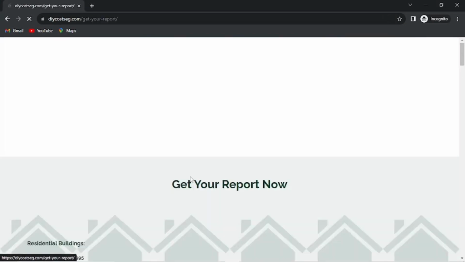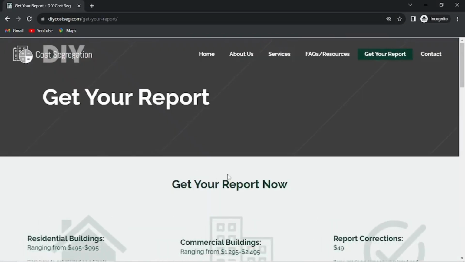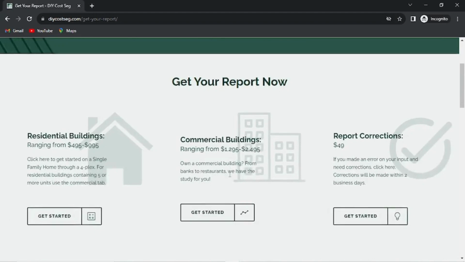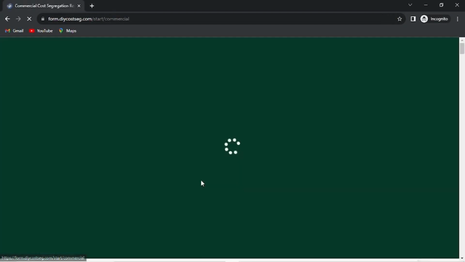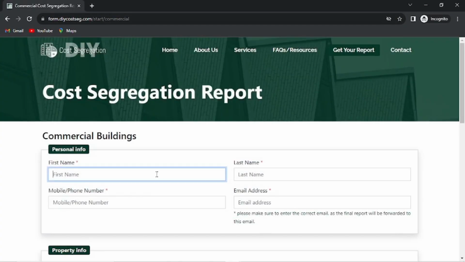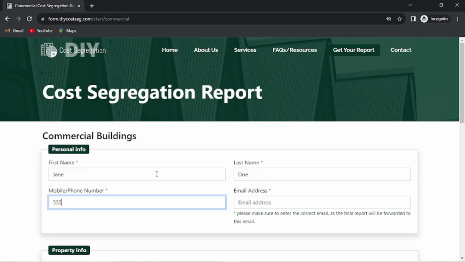Welcome. To get started, click the Get Your Report button on our homepage. For a medical/veterinary/dental building, please choose commercial buildings. Please provide your first and last name, along with your phone number and email address. We'll use this information to contact you and send you the report.